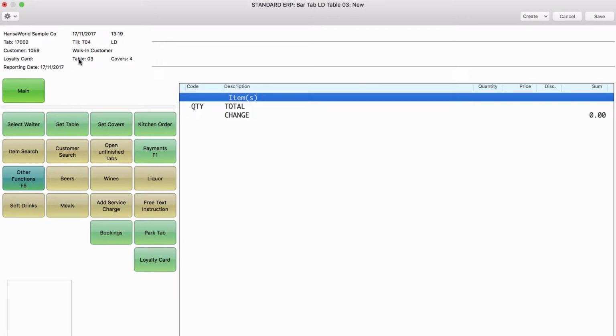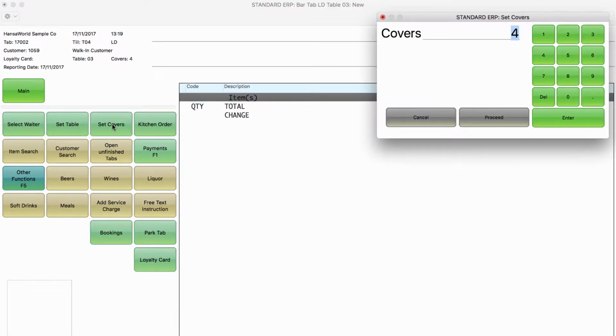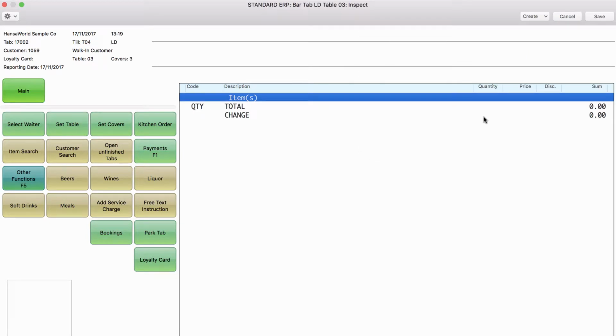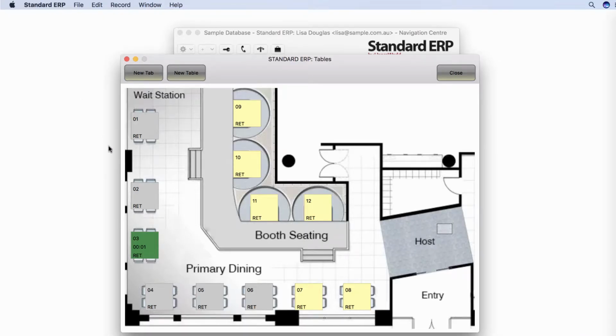Table 3 is, by default, set as having 4 spaces, but our customer is in a group of 3, so we'll select the button Set Covers to update to 3 and save. After leaving menus for our customers, we'll give them some time to choose food and drinks. Now the table is indicated as reserved. The color has changed to green to show it is in use. Here, we can also see how long the customer has been seated.